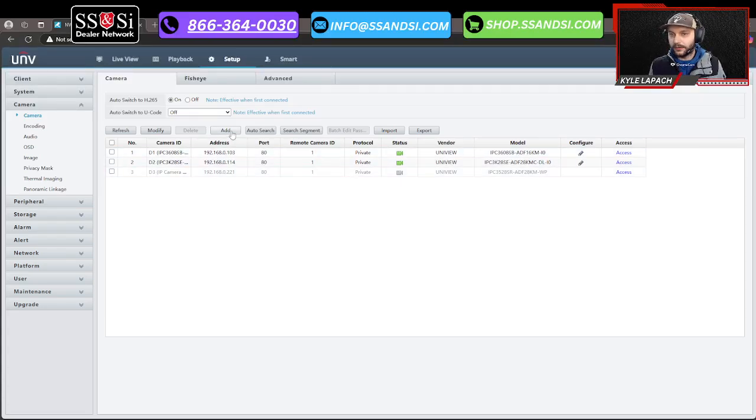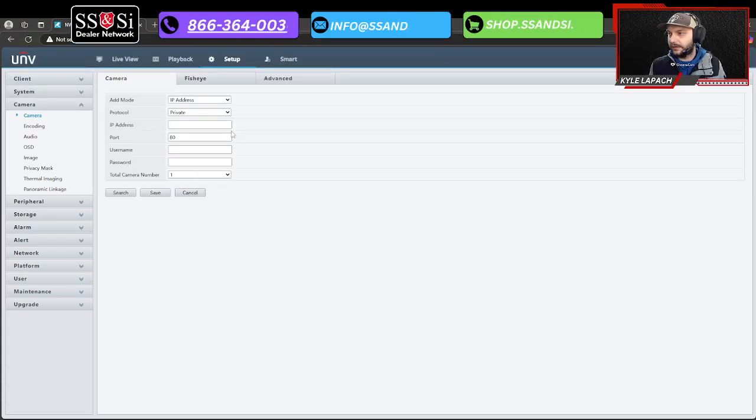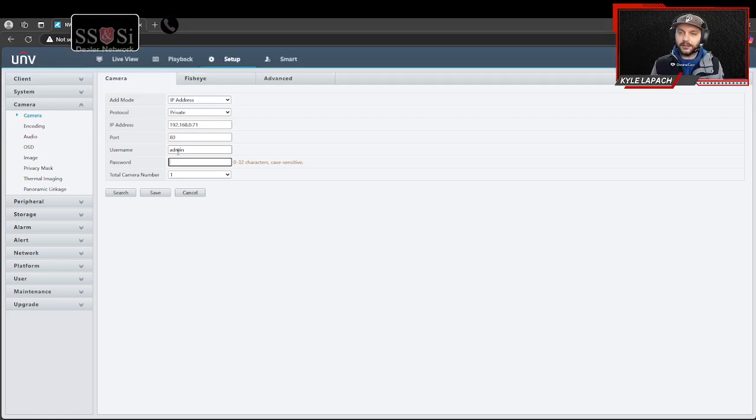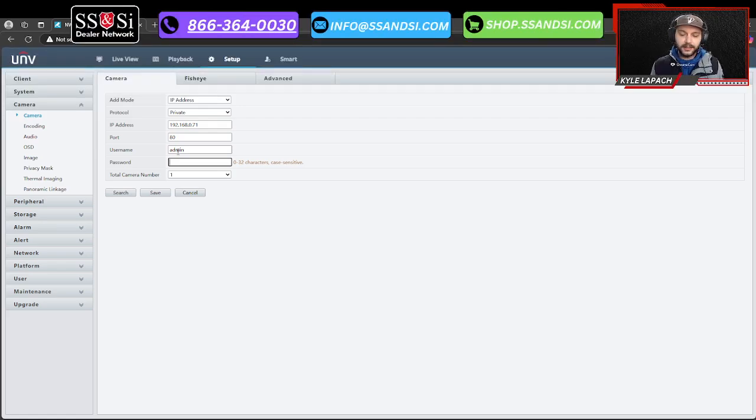So all we are going to do is hit add. We're going to keep it under IP address, private, and then we're going to type in the IP address of the doorbell, which was that, and then we'll put in the username and password. By default, the password is 123456, but I've already logged into it and have set a new password, so I'm going to type that in.